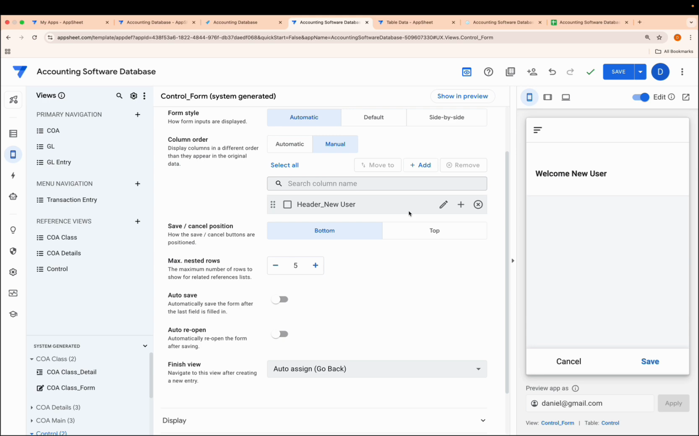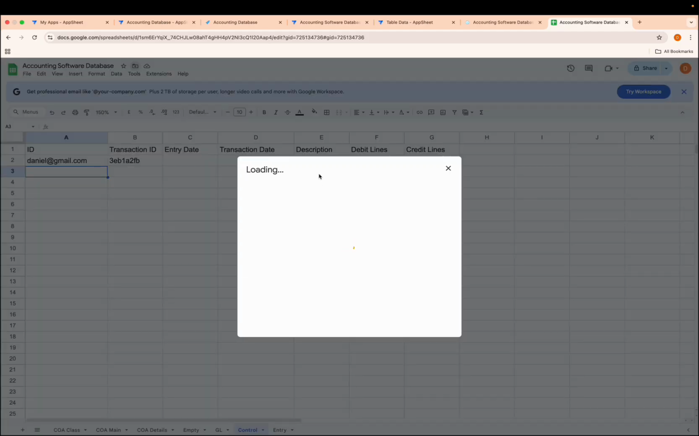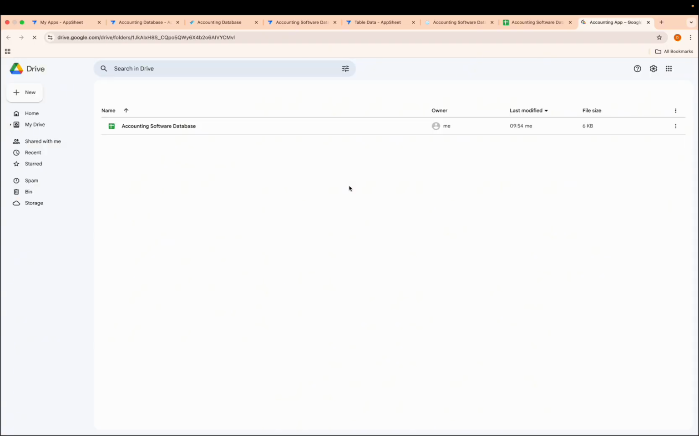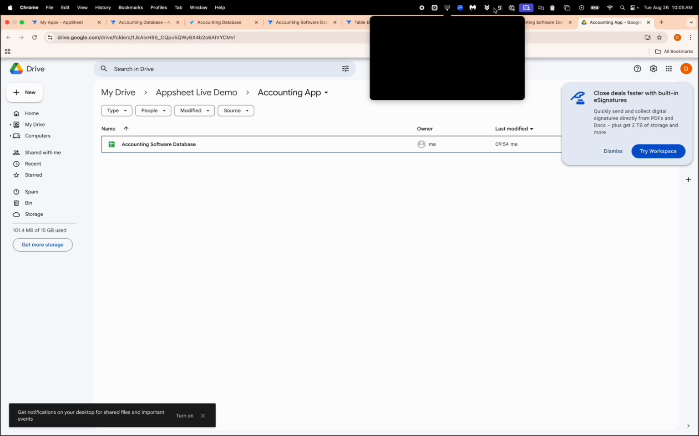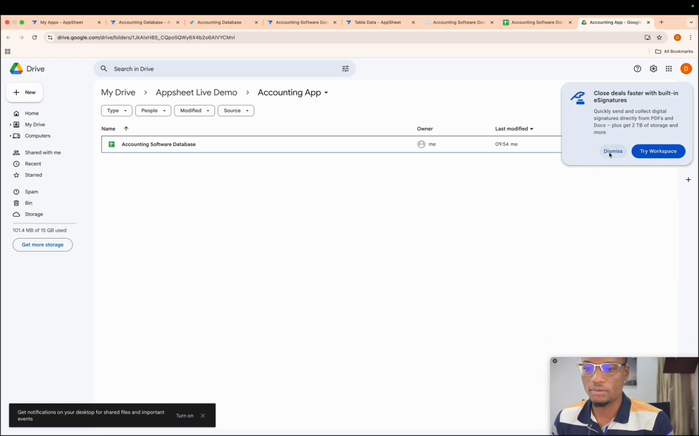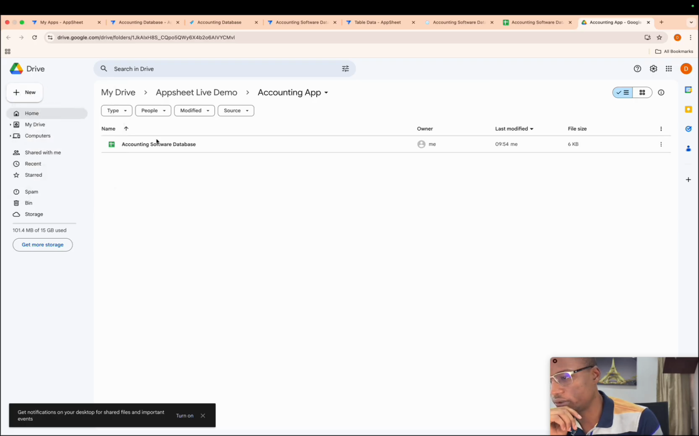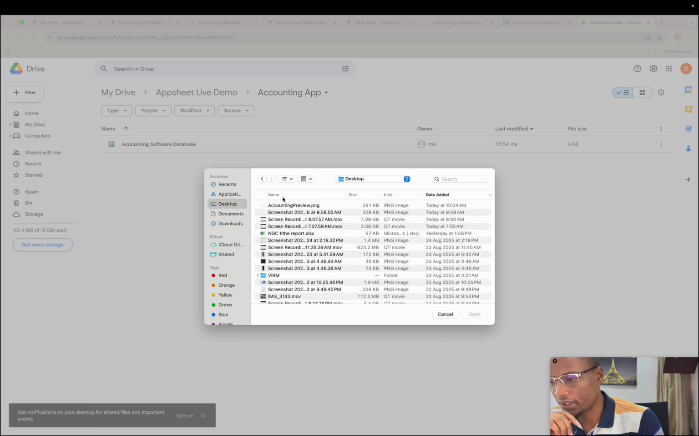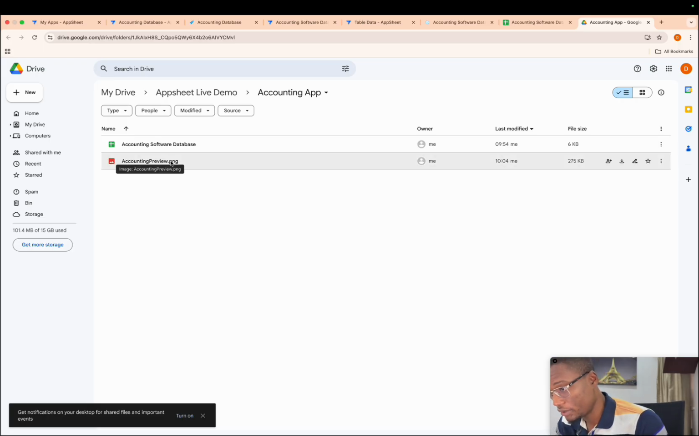Okay, so with that done, what we're going to do is we're going to come into our app, come to our spreadsheet, click on this folder icon, click here. Okay, let me bring back my image, Control H. Okay, and then let me put this here. Good. Now we are going to come here, then we're going to upload our image. So click on File Upload, and then we're going to come to Desktop and then Accounting Preview. Okay, good. So this is going to load, and then it's going to come in here as Accounting Preview, PNG.